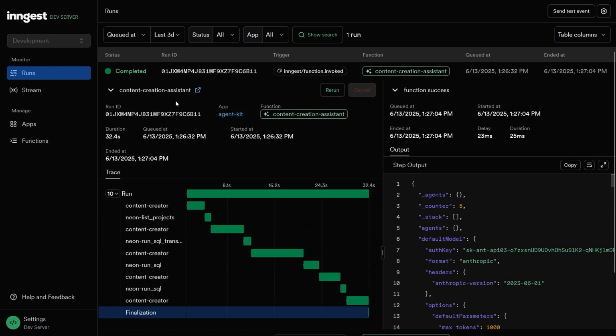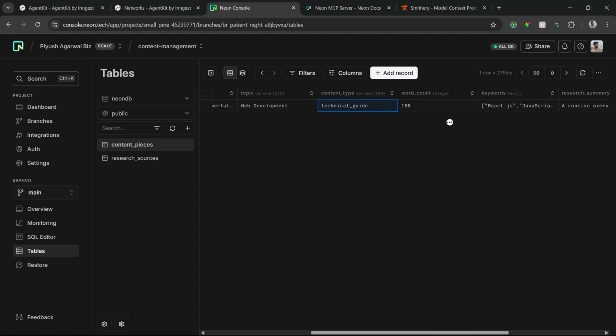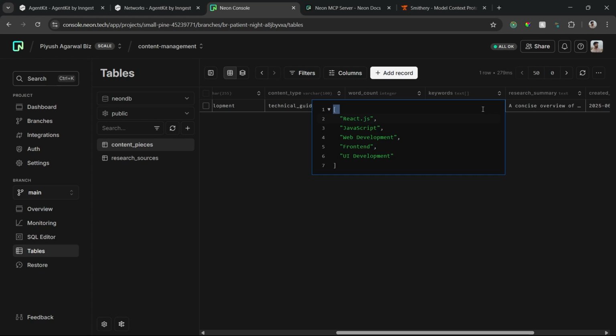Let's go on and see. So there we go. Inside of our database, we have this content, Understanding React.js: A Quick Guide. We have the content right here. Awesome. The complete content has been written by it. It has also defined the topic, the content type, word count, the keywords that we need, right? Imagine if we were to make this a front-end application, how cool this would look.